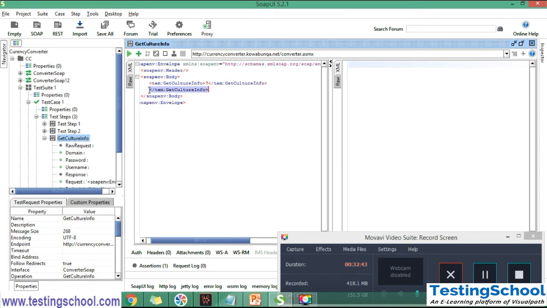This means, if we want to pass the data, it should be between the start tag and the end tag. So I am deleting this. Here we can give the data. For example, get culture info is there. For example, I am giving $1. This is currency converter. US dollar, I have given USD. Okay. So here I want to run the request.